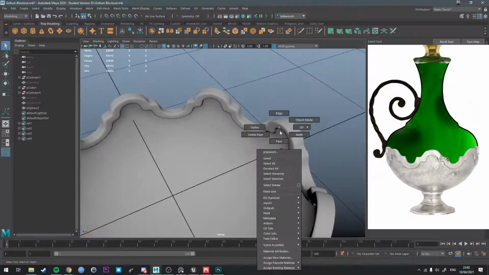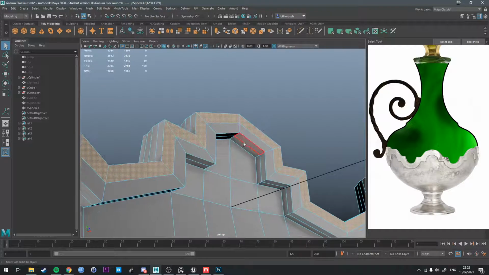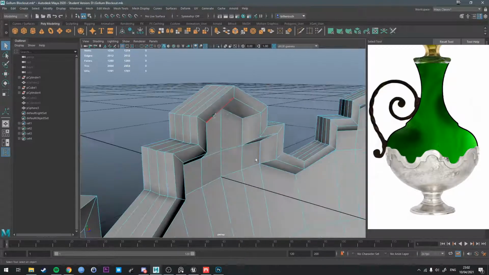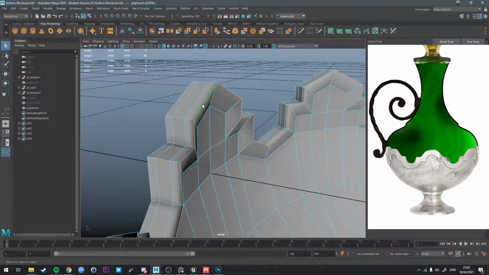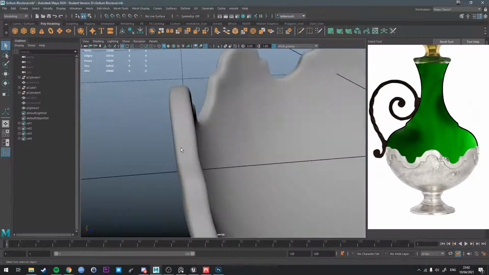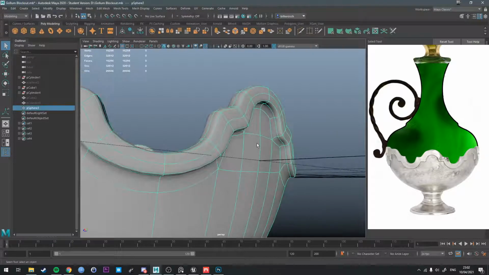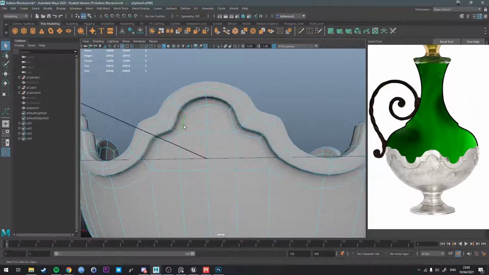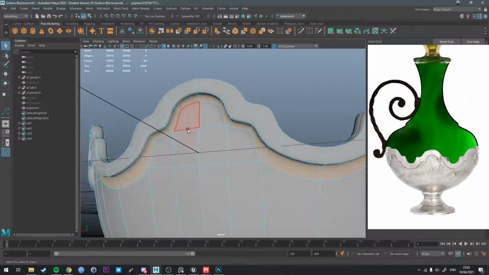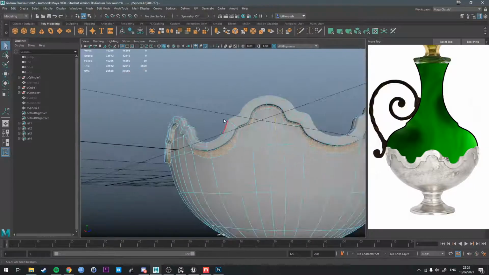You could also obviously not have extruded this part if you wanted just a straight transition. So you could even delete all the edges. So we have a lip on the outside, but no lip on the inside. That looks a bit more like the reference, in my opinion. You can select this face loop, move it down to increase the curvature.